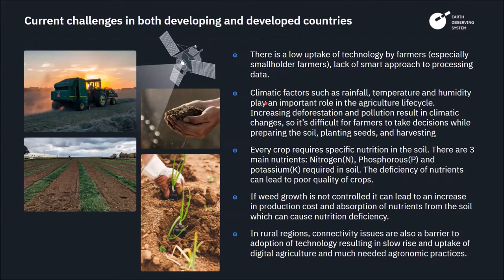Second, due to increasing global warming, which is caused by deforestation and the pollution happening all around the world, there are climatic changes, and these are affecting natural phenomena at the Earth's surface level and the global atmospheric level, such as rainfall, temperature, and humidity level. These parameters are very important for a crop's life cycle, meaning to determine exactly how the crop will grow or what the proper timing of planting should be. So this affects the farmer's decision-making ability, whether they want to prepare the soil before planting the seeds or saplings, plant seeds, or provide harvesting or irrigation supply to the farms. This climatic change is affecting their decision-making ability.